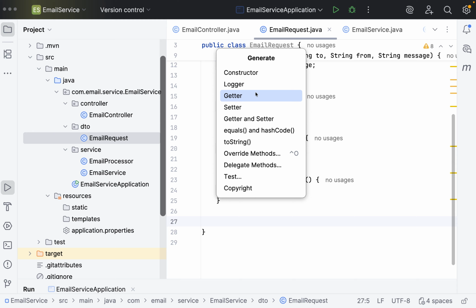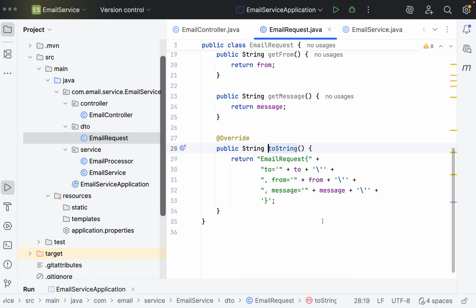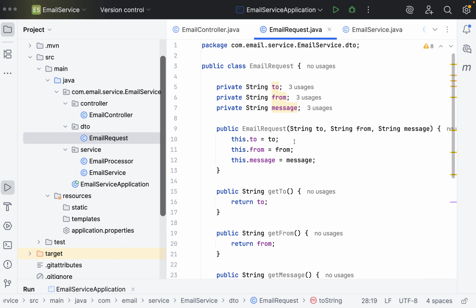Guys, if my videos are slow sometimes, you can modify the speed while watching the video as per your requirement. If you are aware of the concept and just need to brush up, you can adjust the speed accordingly. Then toString as well. Getters, toString, and constructor are done.